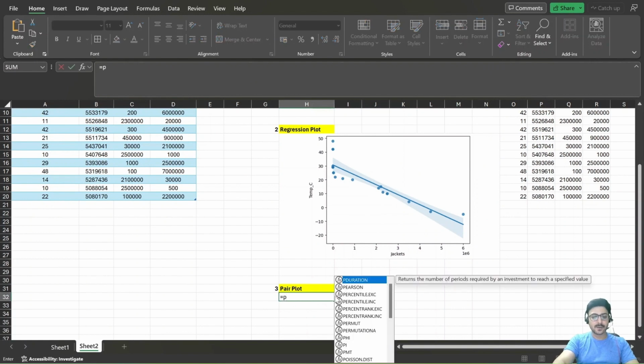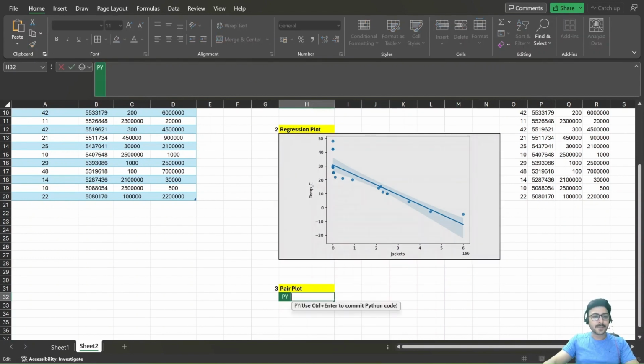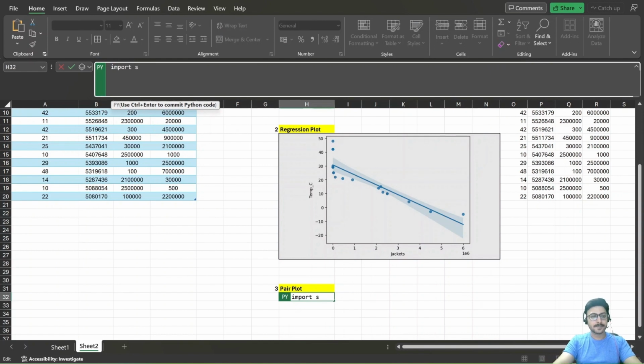So again, you can use the Python, and then import seaborn as SNS, and then for the pair plot, let me call it pairplot, the name here, and then I'm going to use SNS dot pairplot, and then I need to define the data frame here. The data frame is the same, df1, right? So in df1, what are the variables that I would like to pass? I'm passing everything here.